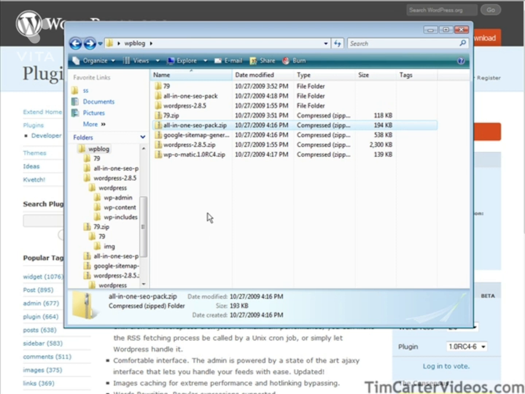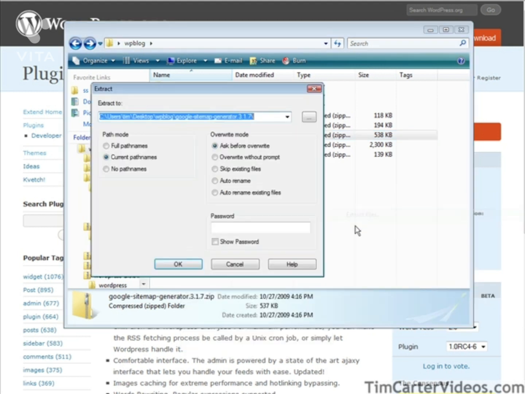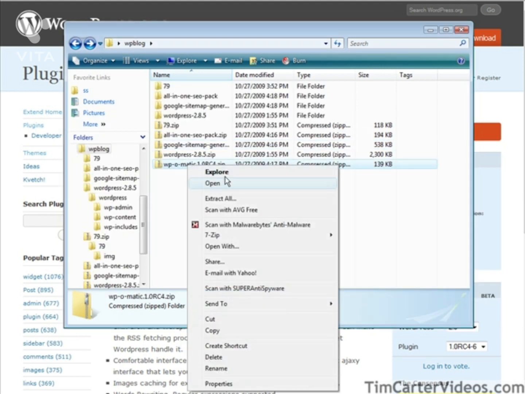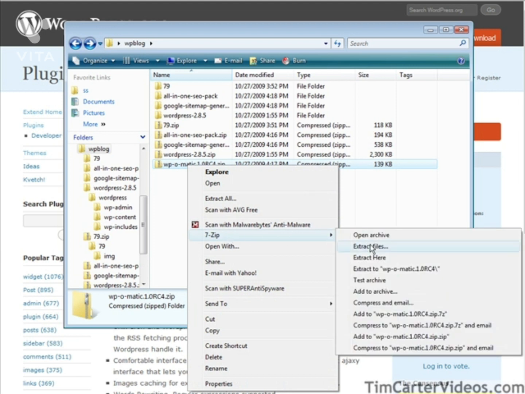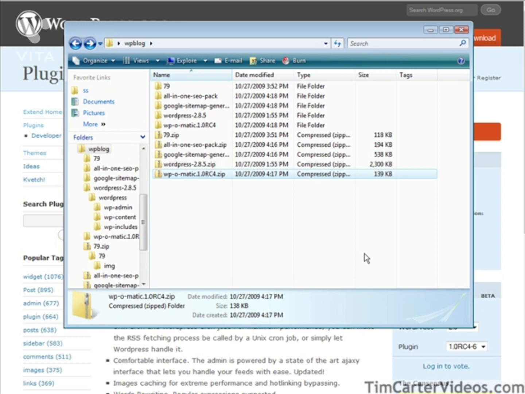There's all-in-one SEO pack, Google Sitemap Generator, and WP-O-Matic. Now you're probably wondering why we're using WP-O-Matic. No, we are not creating a blog that is all automated content. This is going to be a real blog, but we are going to automate some content, and I'll explain that further to you later.